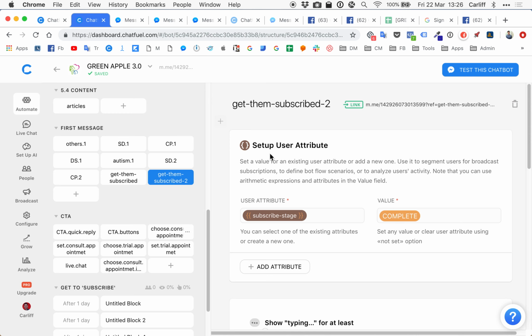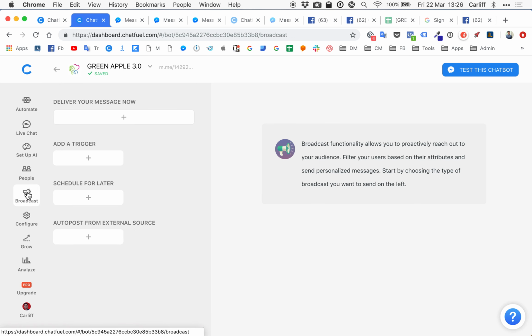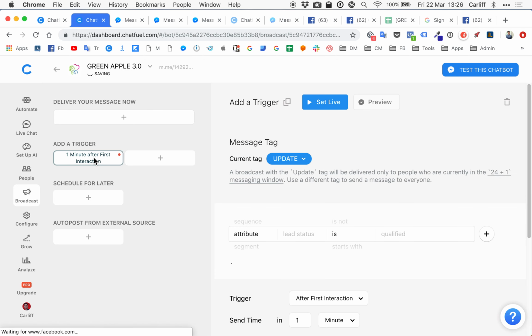Okay. So how we do this is by going to broadcast. Under broadcast, you want to see over here, the second one is add a trigger. Click that. And what are our triggers? We know that there are two things that need to happen before we get them to subscribe. What are these two triggers? One is answer the question. The other one is, let's just check it.